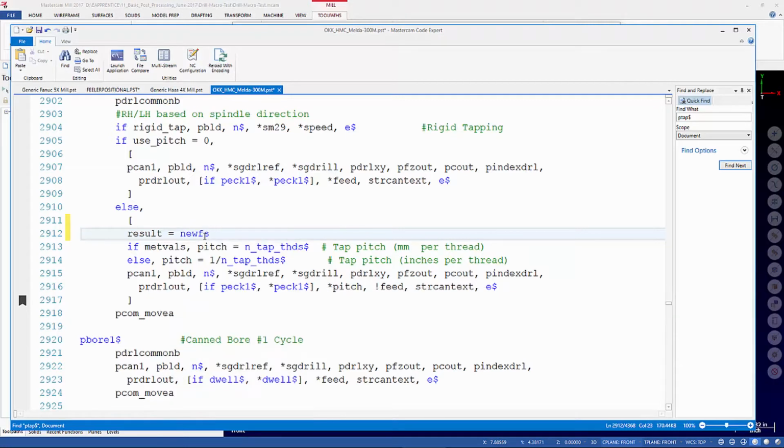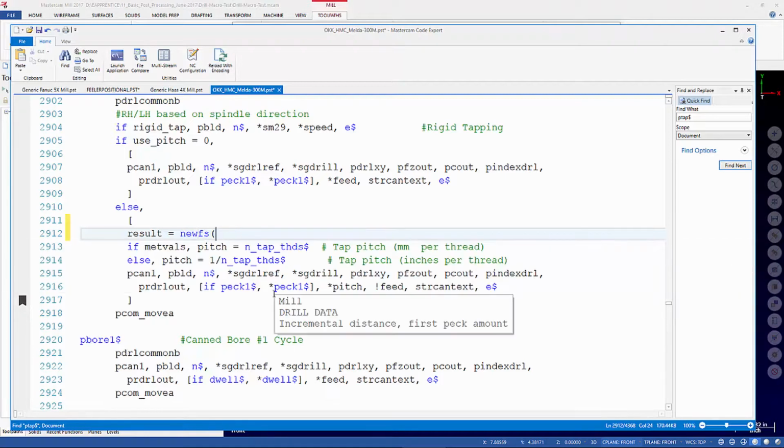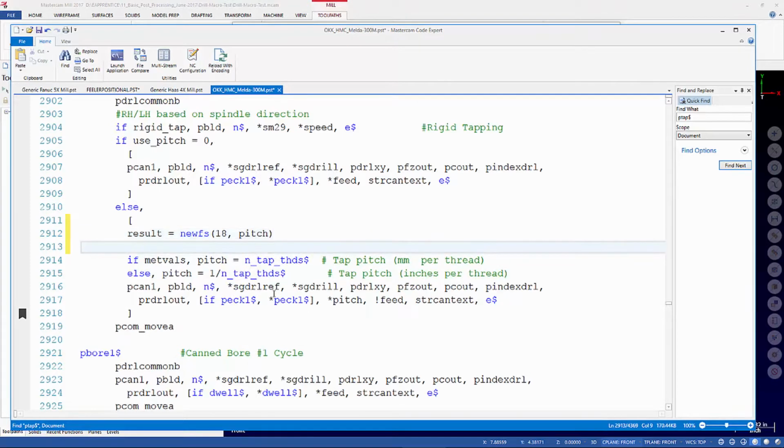This changes the format statement of a variable on the fly. And the way that it works, we have return equals new FS, and then we have the first parameter, comma, and the second parameter. So the first parameter is the format statement number. The second parameter is the variable we want to assign it to. We're going to do new FS 18 pitch. That function assigns format statement number 18 to the variable pitch.